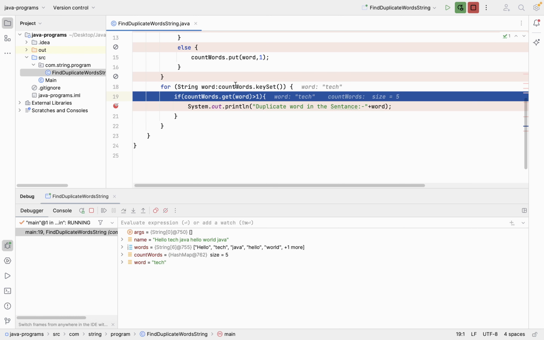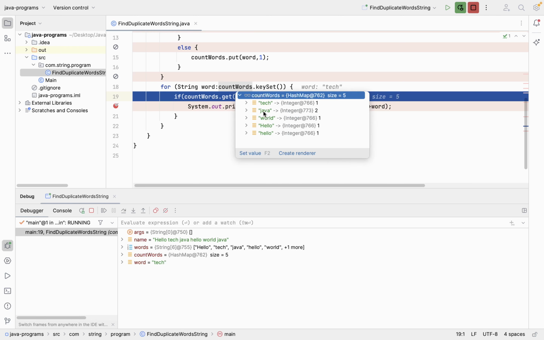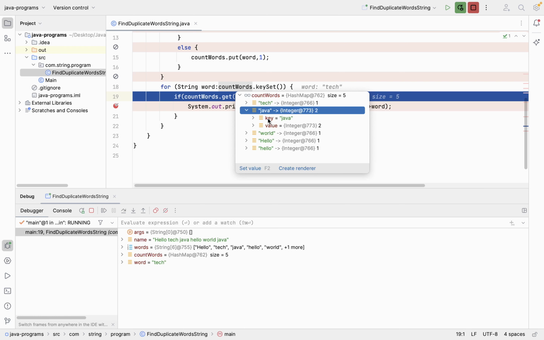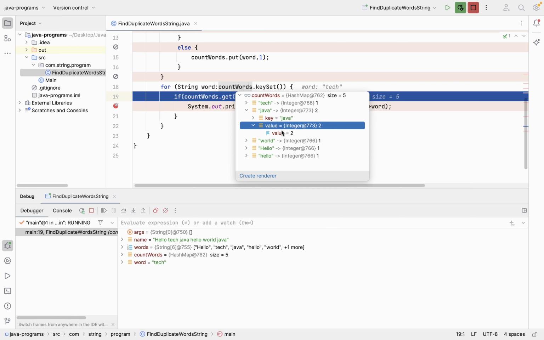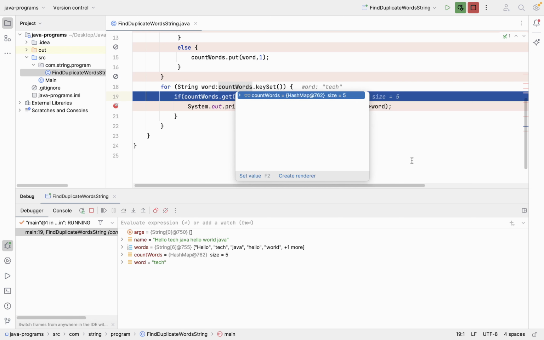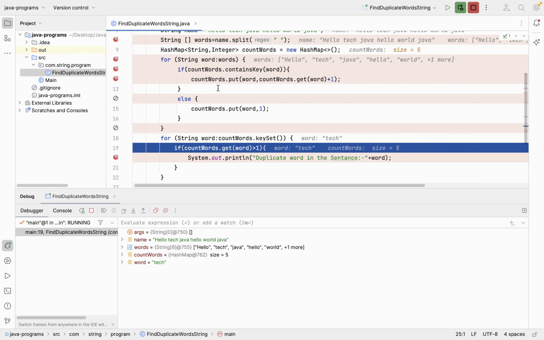Now here, when we get the count words, simple, we have 5 entries. Here we can see that the lowercase hello is 1 time, and the uppercase Hello is 1 time, but there is something that is repeating, which is Java, 2 times. We can see the key is Java and the value is 2, meaning we have increased the value twice with the help of our for loop, in this case at line number 12, correct?